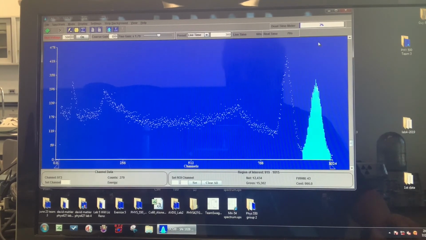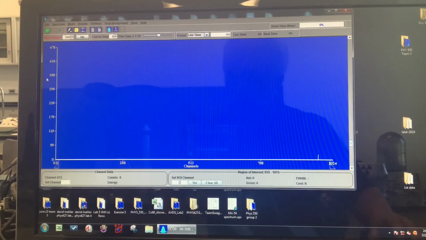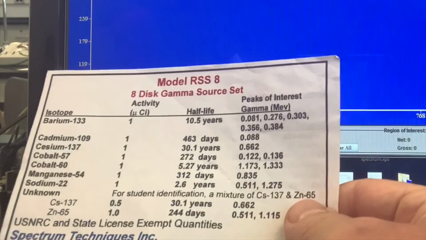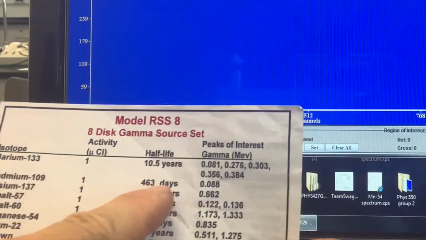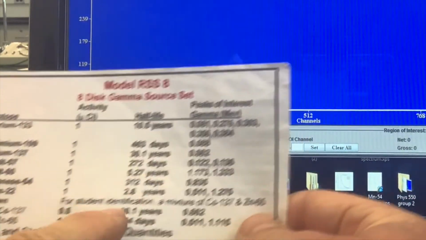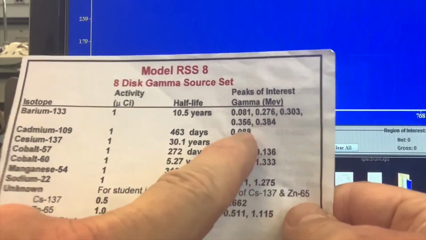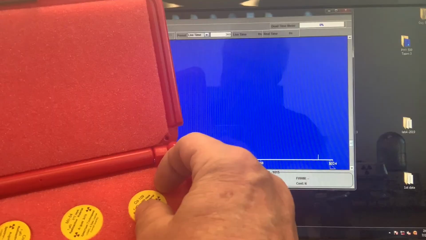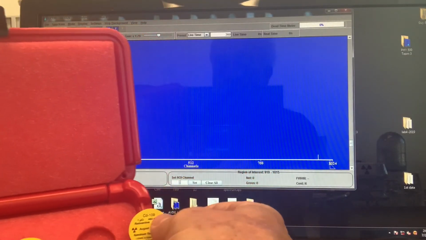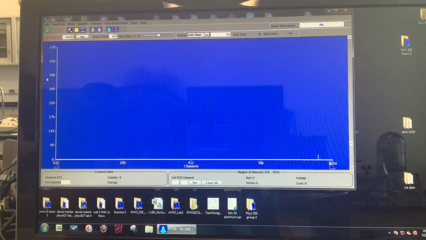We're keeping all the gain settings fixed. Let's just get rid of this, and I will take my source out, putting the cadmium-109 source in. I'm looking for a low energy gamma. You see cadmium-109 has a gamma energy of 0.088 MeV or 88 keV. That will be the lowest energy gamma that you will measure out of these sources. So let's put that in. We'll put that into our instrument.